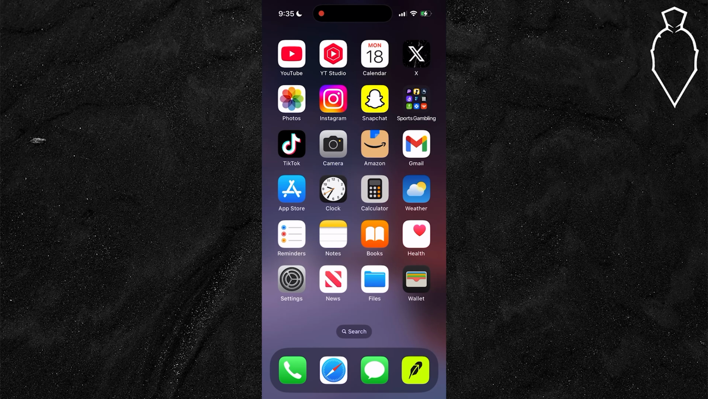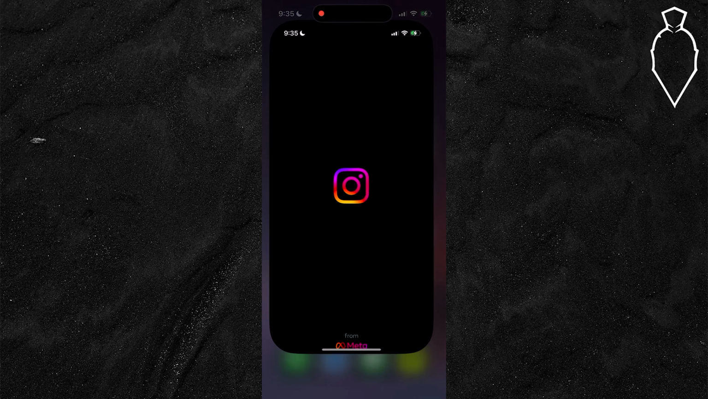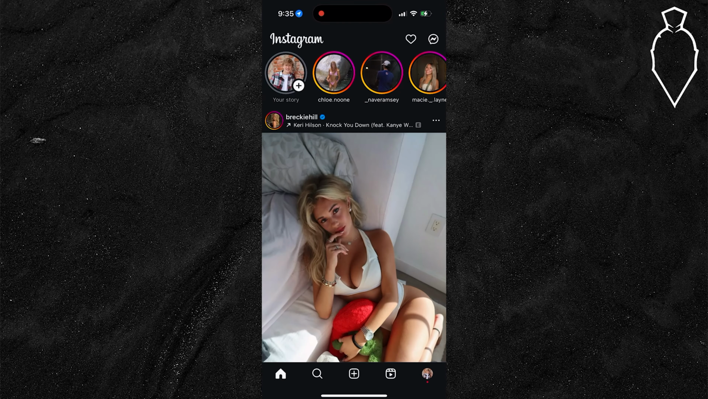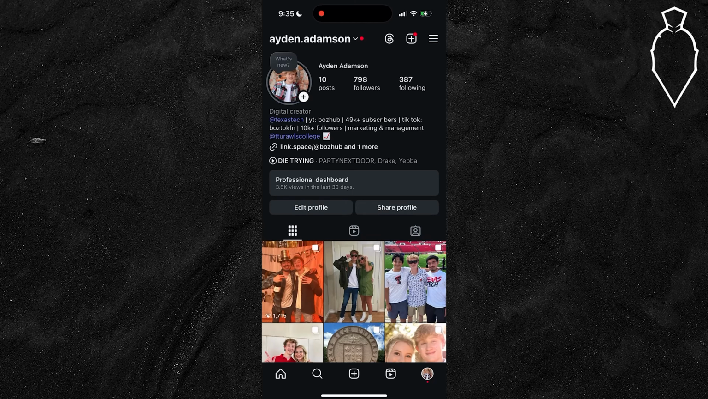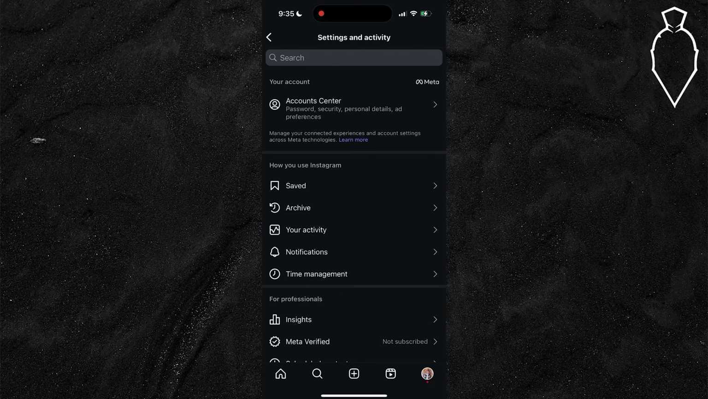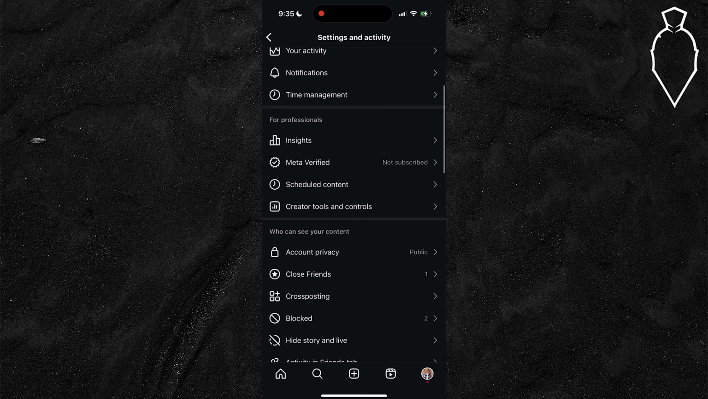The first thing that you're going to want to do if you want to turn off professional mode here on Instagram is actually open up Instagram and go to your profile page by clicking on the profile icon in the bottom right. From here, go ahead and tap the three lines up in the top right corner and scroll down on this page until you see the option that says Creator Tools and Controls.